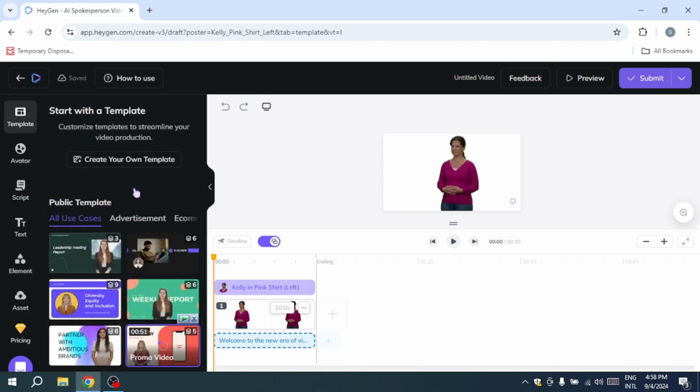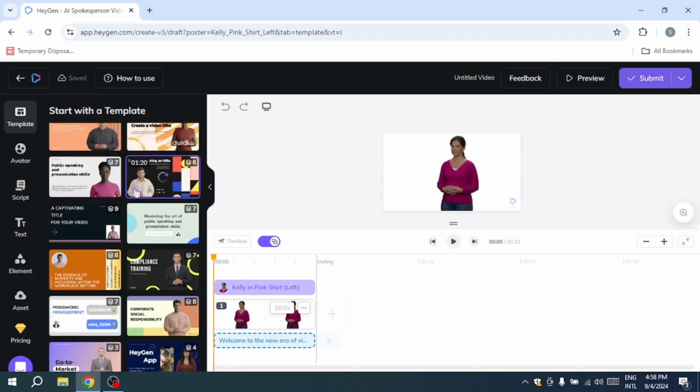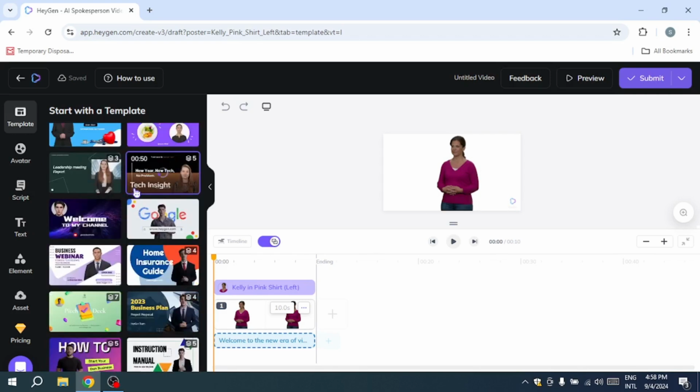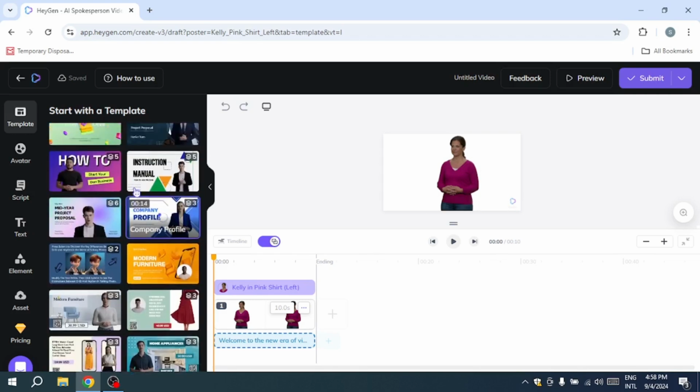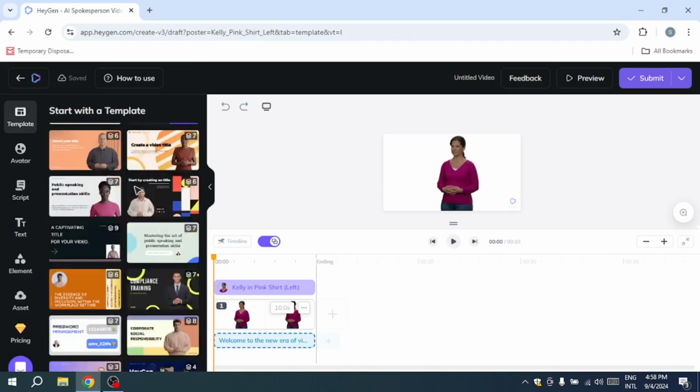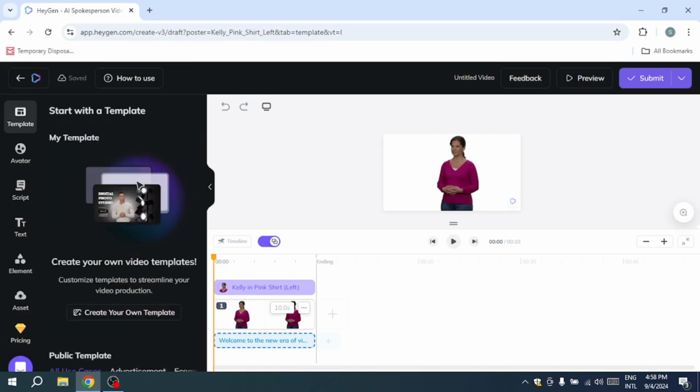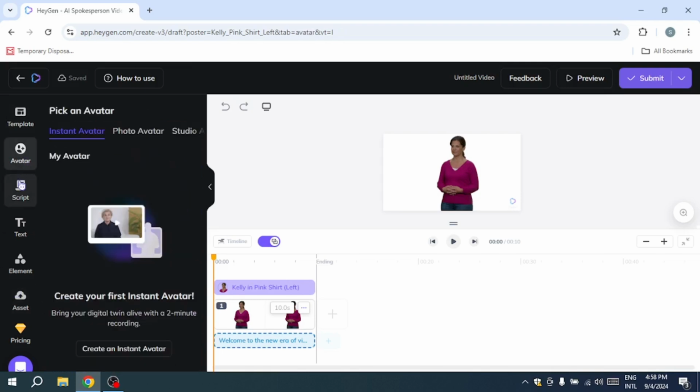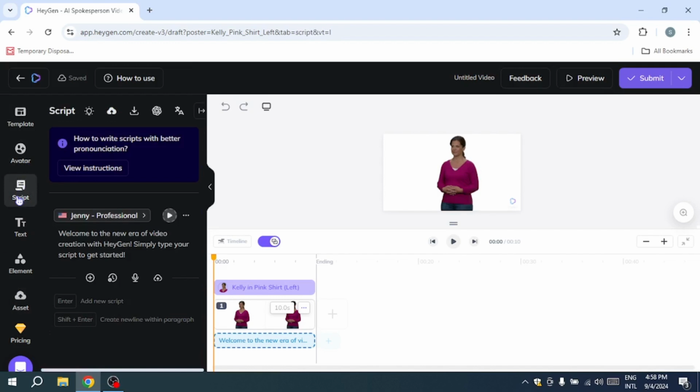Once you've selected or customized your template, it's time to provide your avatar with a script. This is the text that your avatar will speak in the video. You can either type out your script or record a quick voiceover. The AI will use this input to generate a lifelike video where your avatar delivers the message just as you've envisioned it. Before finalizing your video, it's a good idea to preview it first.